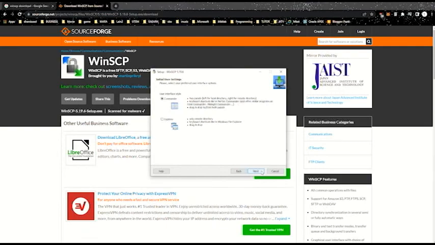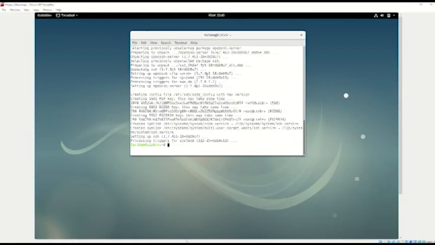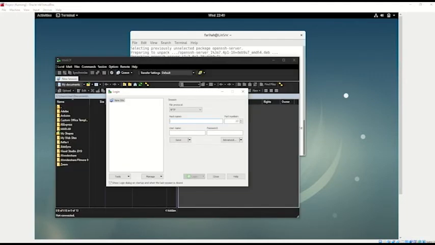So after the installation process completes, I'm going to launch WinSCP, and as you can see, this is the user interface for WinSCP. So here we're going to insert the host name, which is the server IP address. It's 192.168.56.10, and as you can see, the port number is 22, as I mentioned earlier about SFTP. Then we insert the username and password of our server and click login.